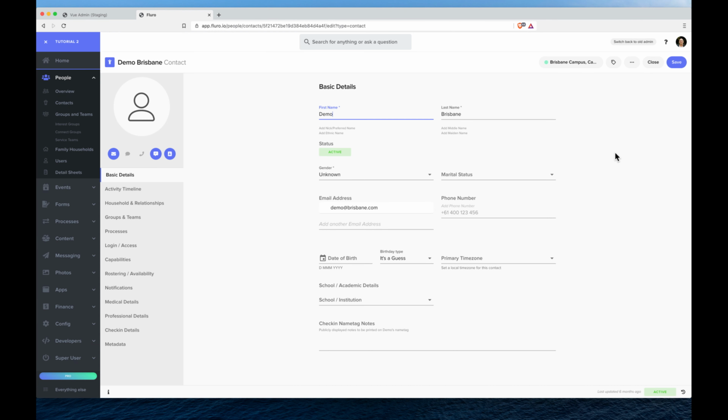In this video, I'm going to show you how you can add fields from a person's detail sheet into a form so that when they fill in that form, it will add or update those details. So I'm looking at a contact here. I've got Demo Brisbane, and on the left-hand side, I've got a few different detail sheets.